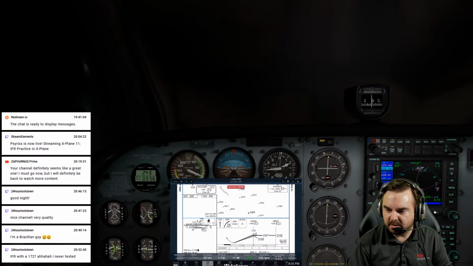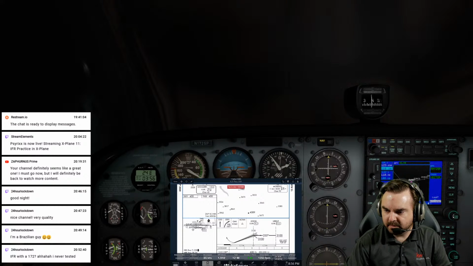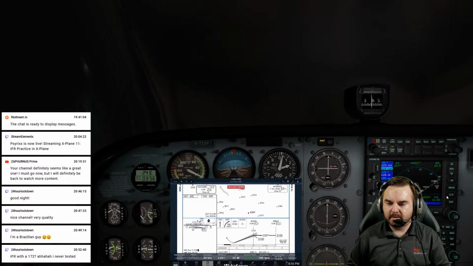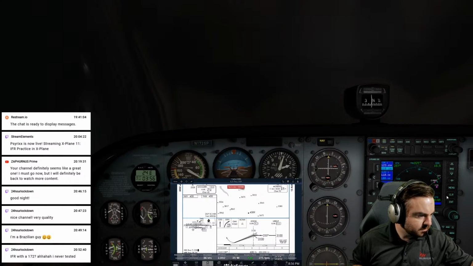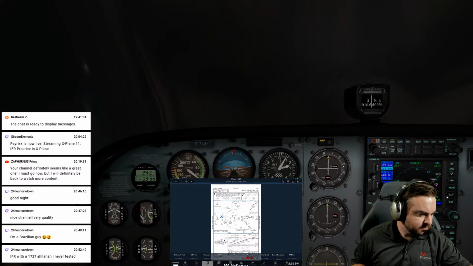Apply changes, and now I'm gonna do a different procedure this time. Select approach, we'll do the RNAV. Vectors to final. And we'll do activate. All right, so let's close this. Let's go to a different approach. Livermore approaches, we'll do RNAV 25.